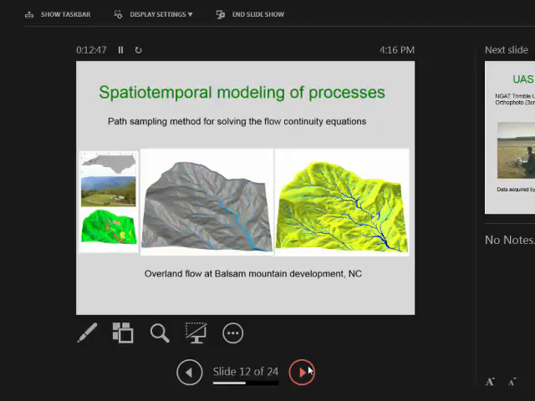Now, another thing that is much better supported now with GRASS7 is spatiotemporal modeling of processes. So for example, here we have a simulation of surface runoff. This is for balsam mountain development in North Carolina. And because this is very high resolution data, it's based on LiDAR, we need a very robust flow solver. So we are using this path sampling method, and this is just an illustration of that method.